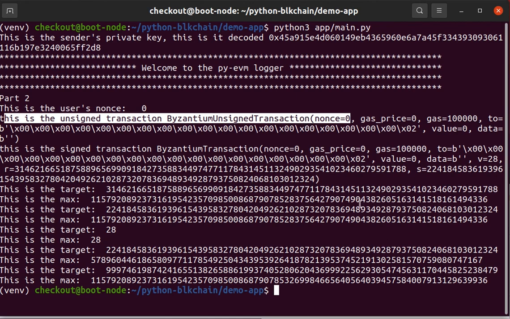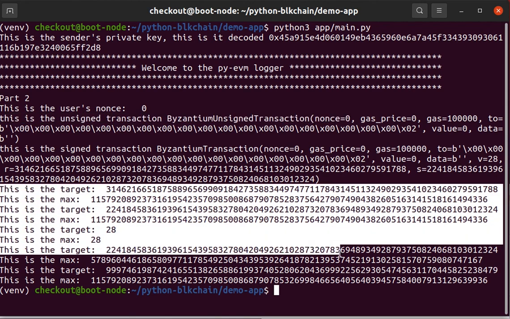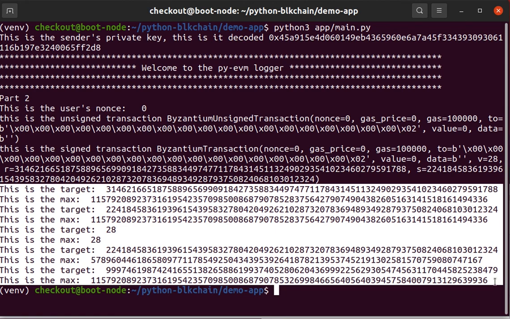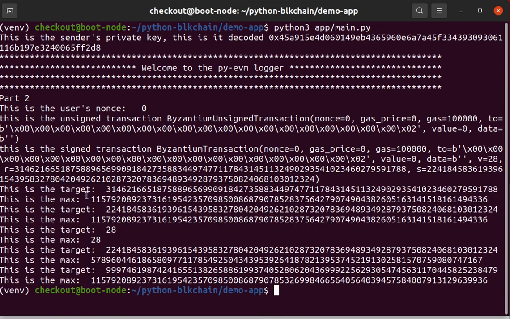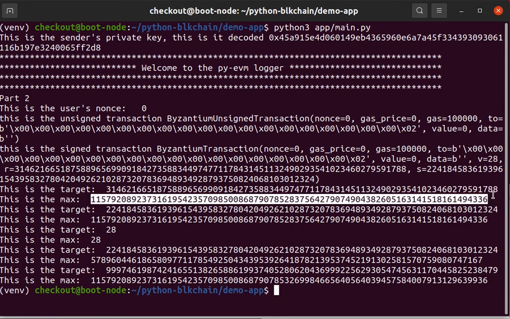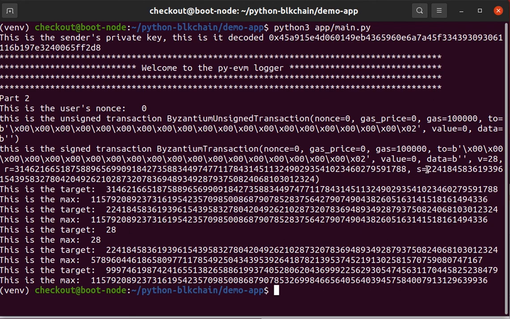We are going to be looking at our target and our max. Our target should always be lower than our max. All of these work out here, but something really interesting to see is this is our max value of the block, and this is what we're comparing everything against. When we do the V, the R, the S, we can see that the S starts with 2241, and right here, this is S. This is the value we're comparing to the block value.